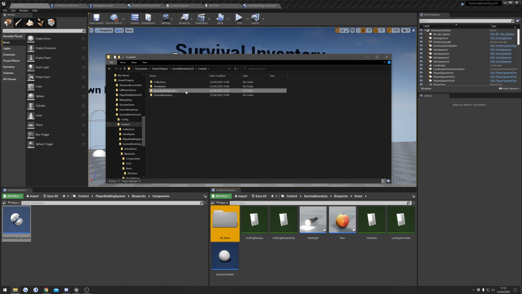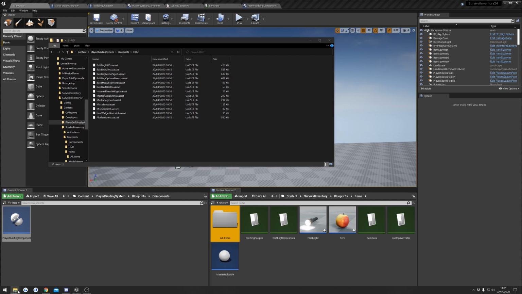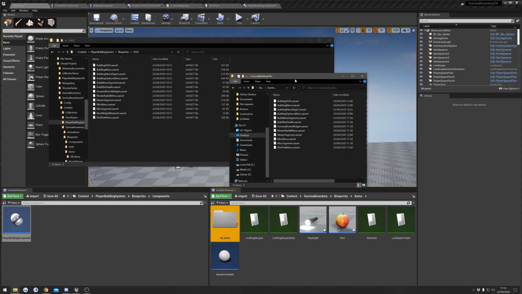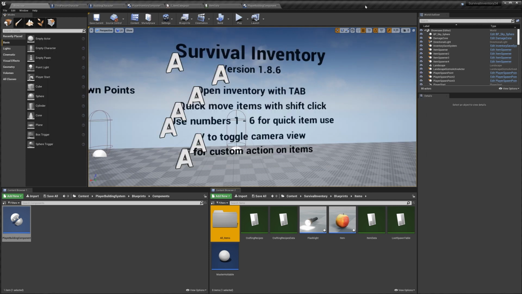So we've got our player building system and survival inventory. We're going to go to player building system and then blueprints, HUD, and in here we've got those files, and we want to get these files. The first thing we need to do is close the project, because we don't want to do this while it's open.